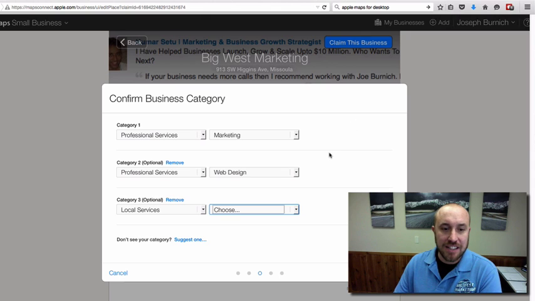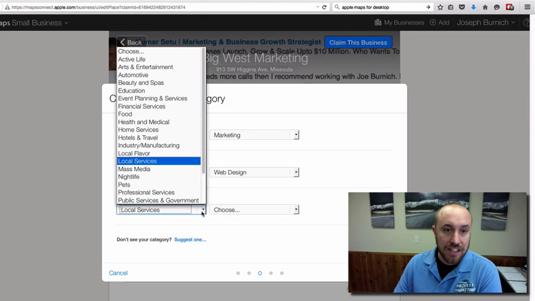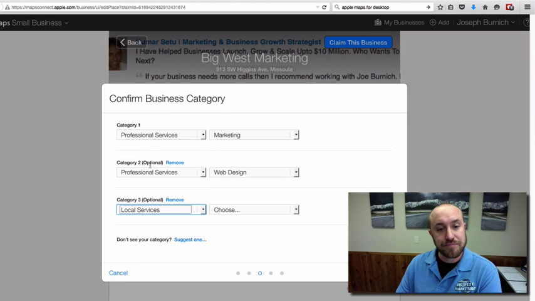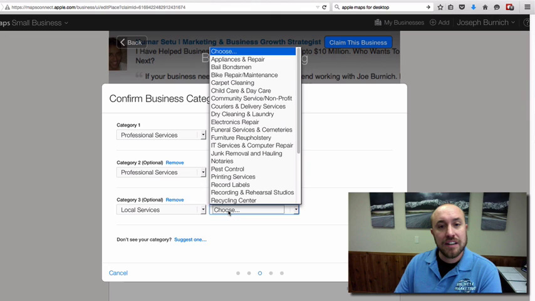Okay, guys. So as I'm going through here, I see that in order to get carpet cleaning, in the first column here, you have to choose local services. At first, I tried to find carpet cleaning under home services, but it wasn't there. So I went to local services, hit that. I can go down to carpet cleaning here.